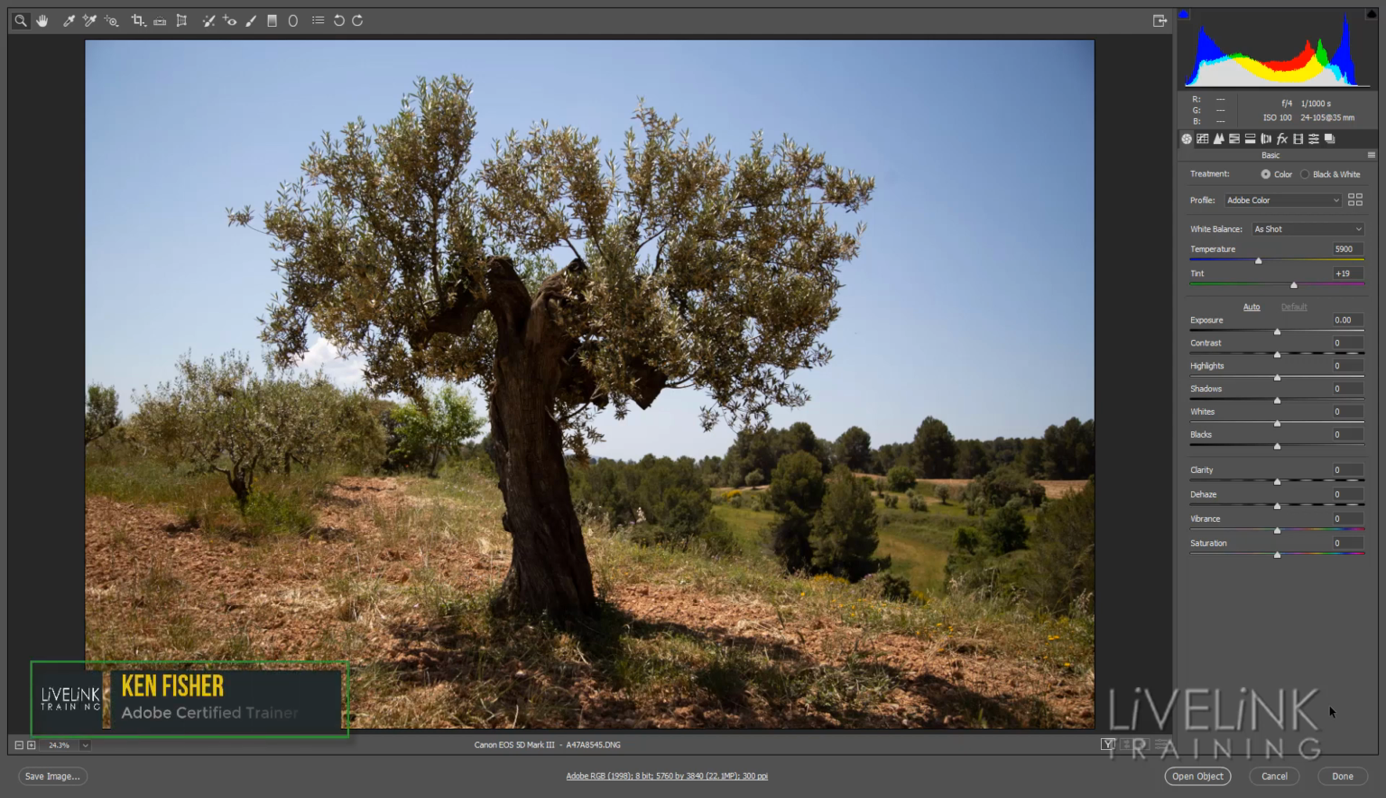Hi and welcome. A recent addition to Camera Raw and Lightroom are profiles, and they live here. But what are they and how do they work?